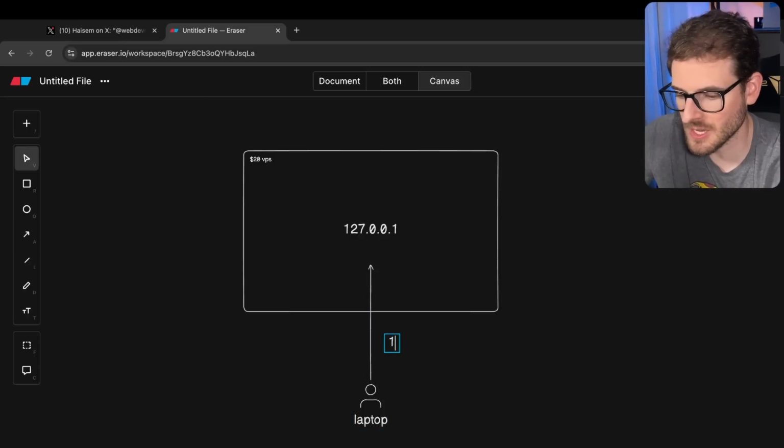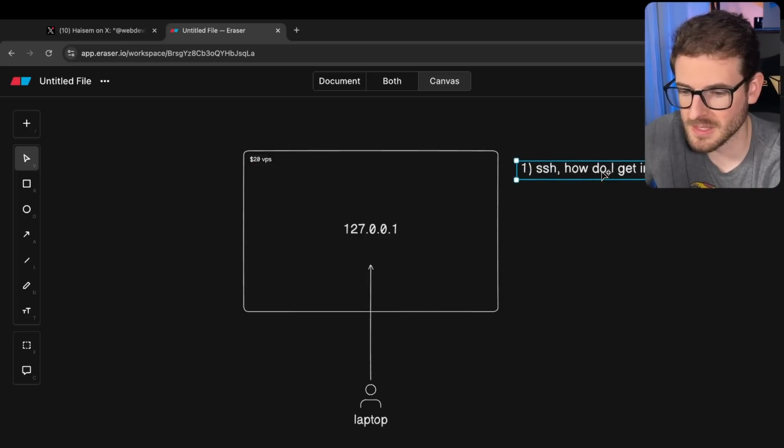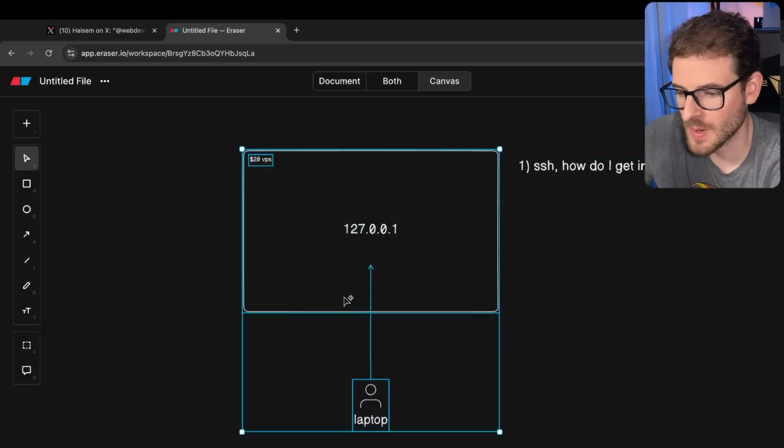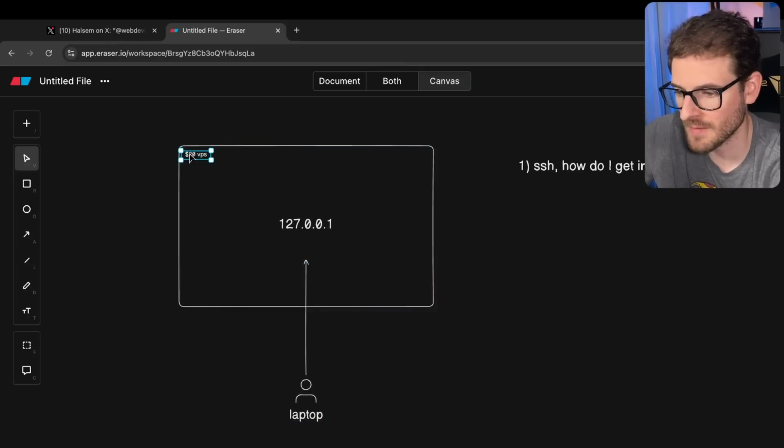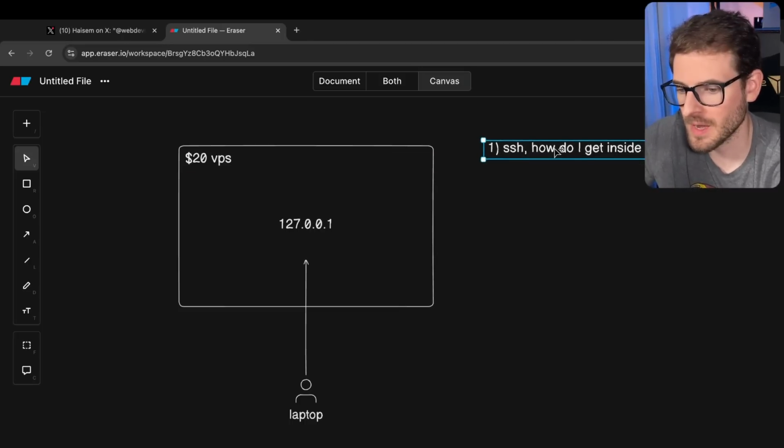So this is the first thing you want to learn: SSH. How do I get inside this machine? This is important because this machine is basically just like any other machine. You have to get into it. You have to install software. You have to do updates. You have to get your application inside of this machine somehow so that you can run it. Okay, so step one, learn about SSH, learn about how to get into the machine.